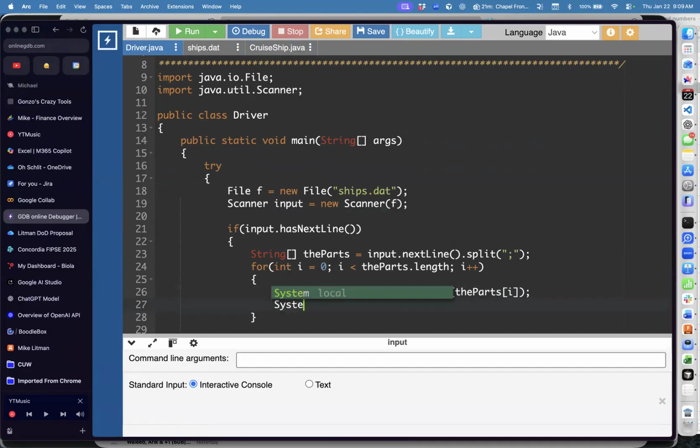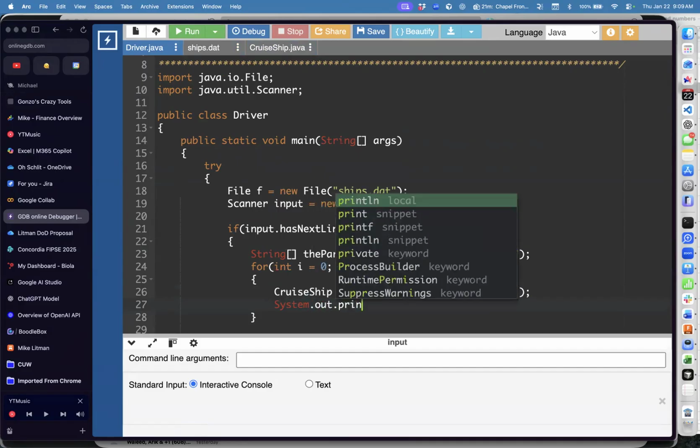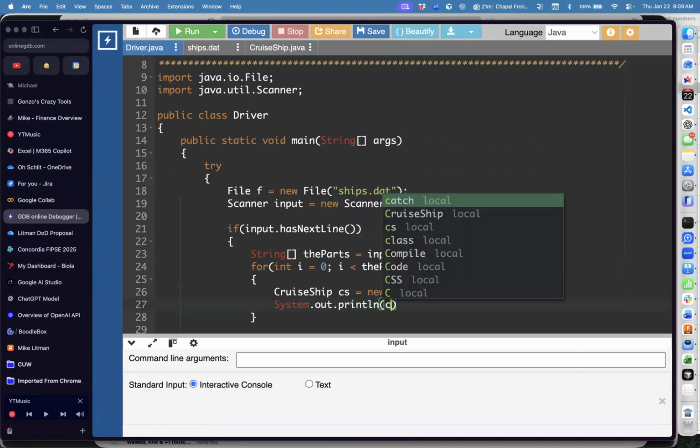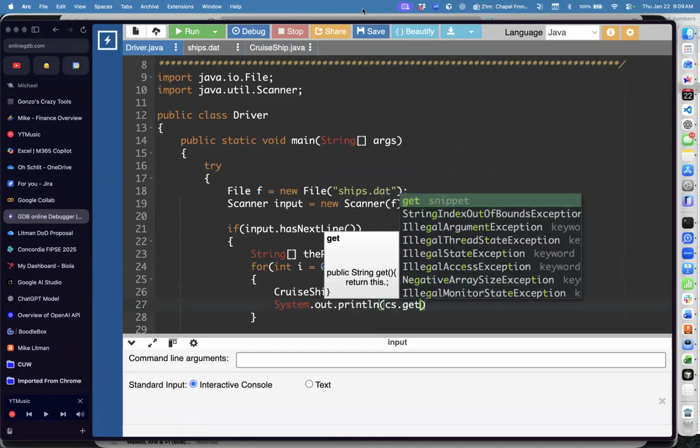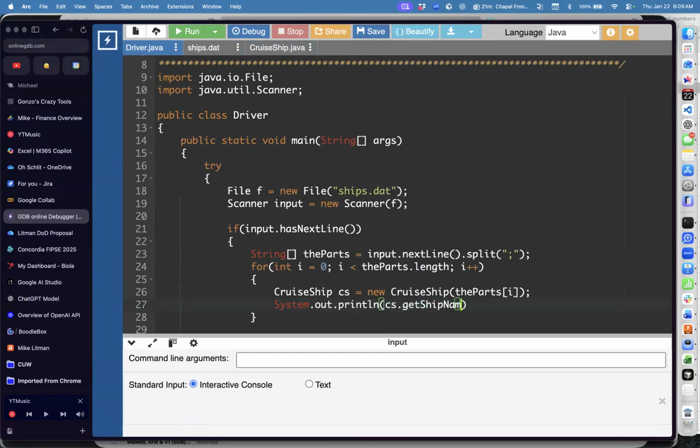now do a System.out.println cs.get, we call it getShipName. So now all we're going to do is print out that one field of that guy, proving we have the access to the ship name.